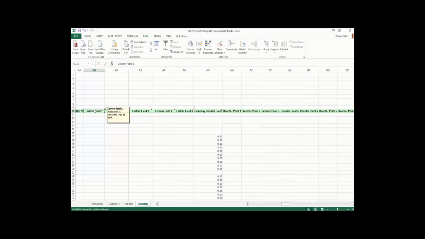For instance, I had one company who had used item styles as a custom field, and that was how they identified their items from their previous point of sale. And so we entered that into the custom field, and it worked out really well for them.